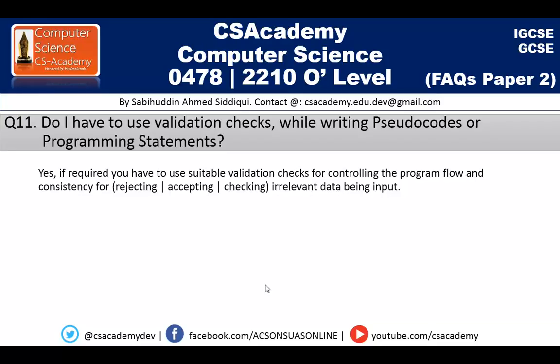This is what is required while you are taking input from the user. You have to be vigilant and quick, and make your prompt select and filter the values according to the validation checks applied. It has the functionality that checks consistency, meaning the program should not crash. If anything goes wrong, the program should handle it, and exceptions should be controlled by using validation checks. So yes, again, you are required to put validation checks while writing pseudocode or programming statements.